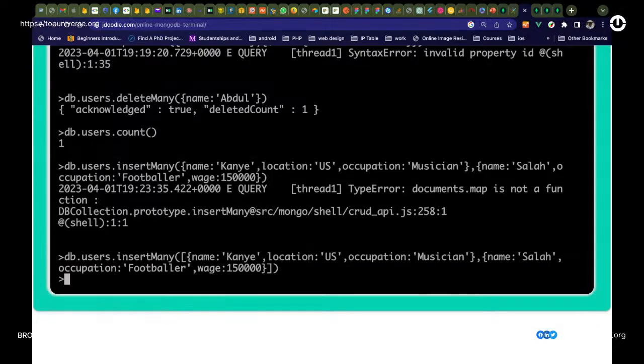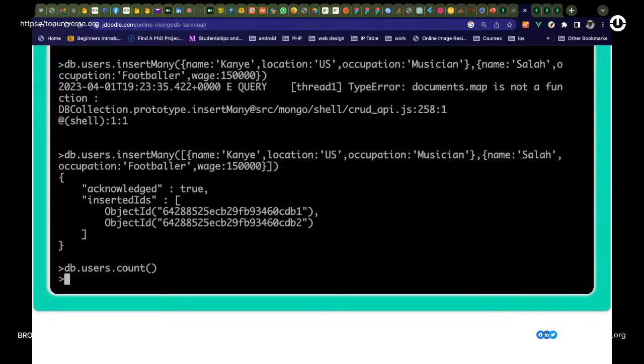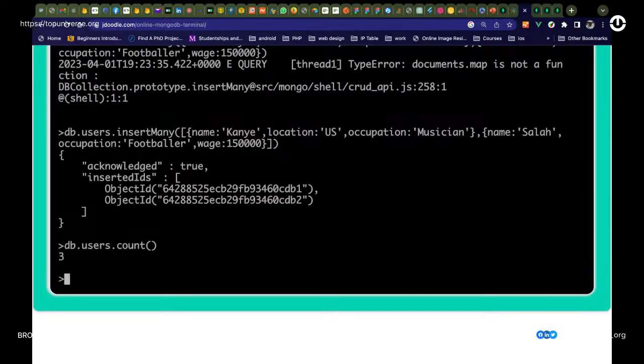So it has inserted two. These are their IDs, and now I should have three users in my collection. And again, I can always query.